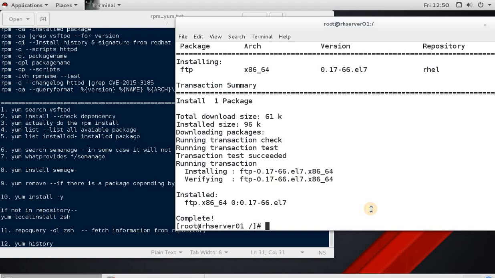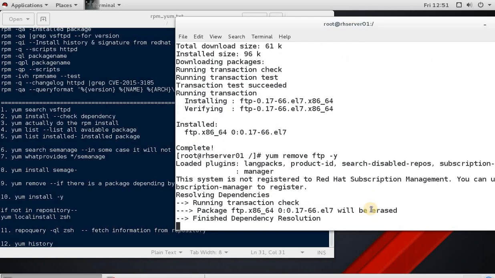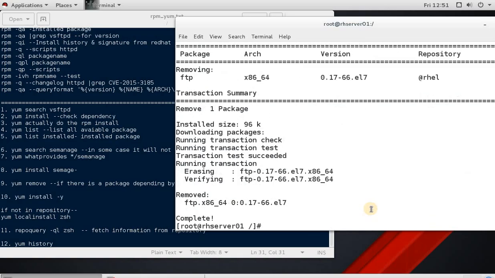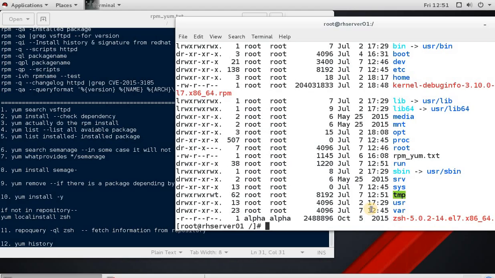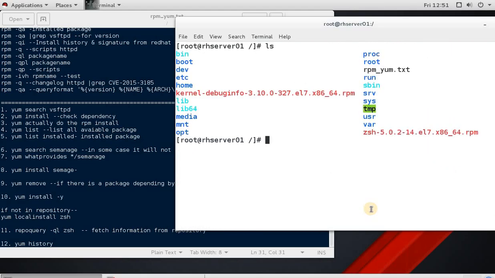The same scenario applies for removing a package. You can do the same thing when you are removing a package. So yum remove ftp -y, and it will not ask you. So this is very important and very useful. Now I have a different command which I would like to tell you about, and it is also very useful.